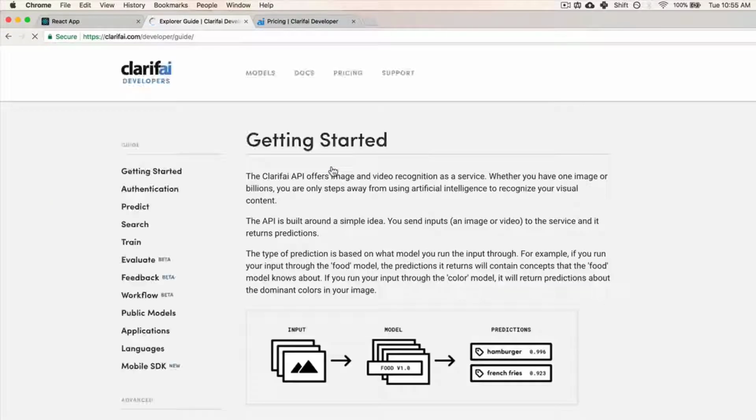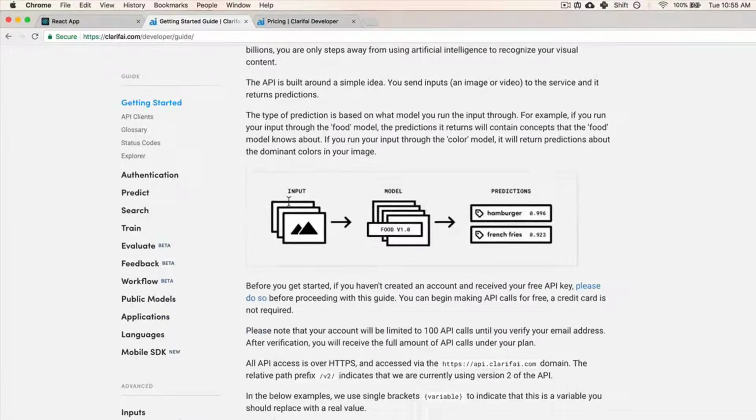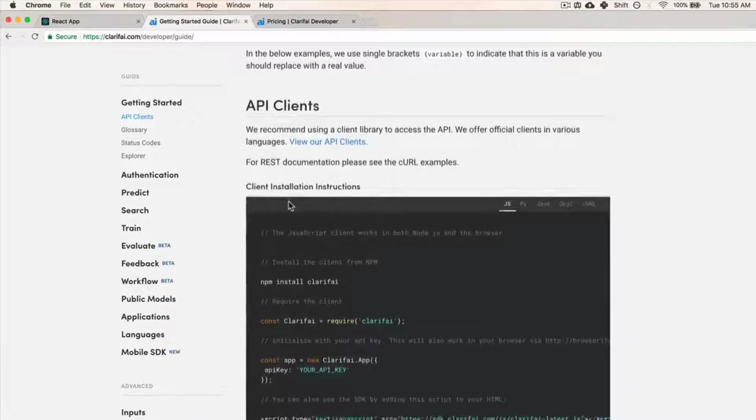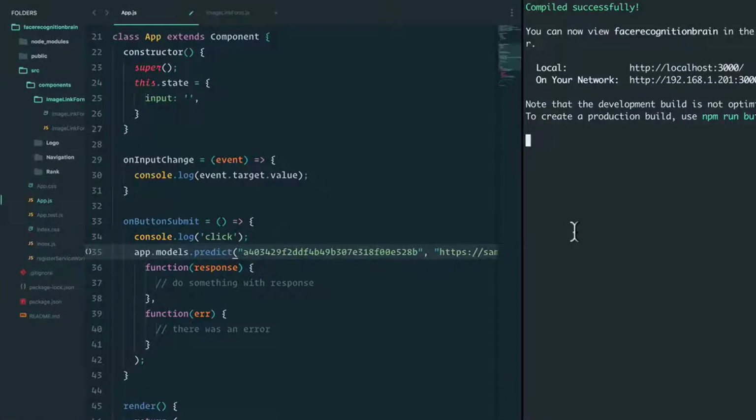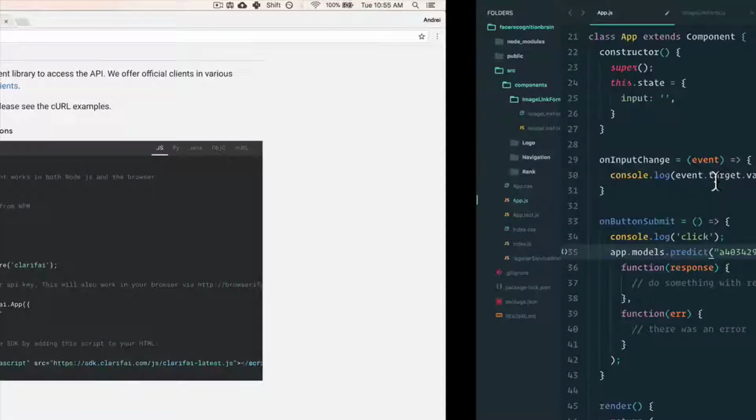Well, if you go to their API guide, it'll show you exactly how to get started and how to use their API. You can see over here in their getting started API clients, if we go to JavaScript, it'll say install the client from npm. So let's just follow along and install Clarifai. This is a package that they've built so they can work with JavaScript.